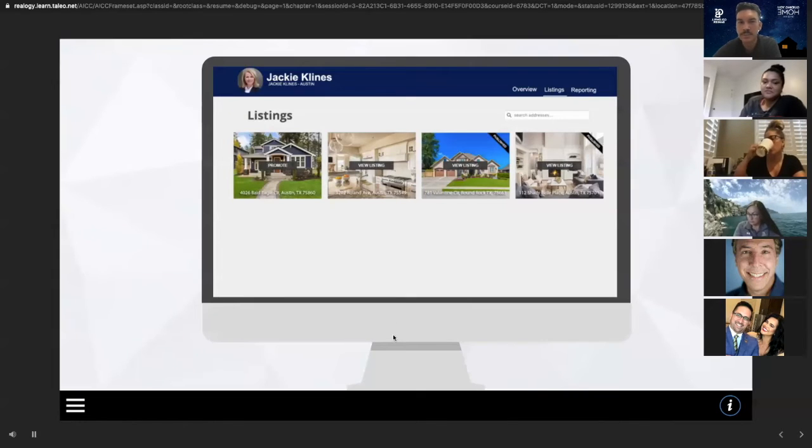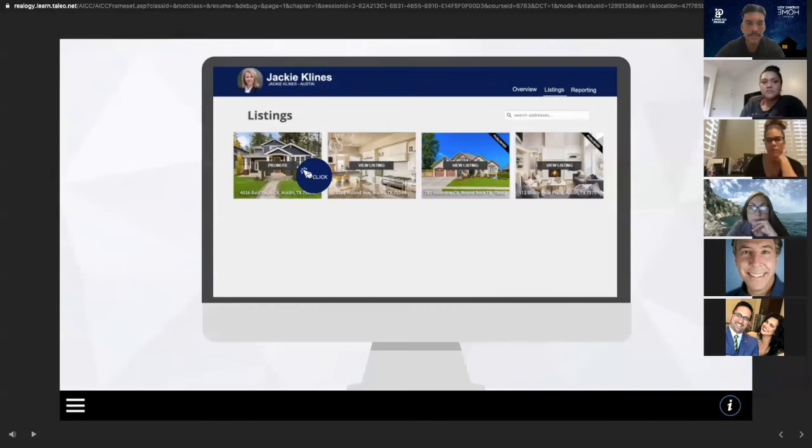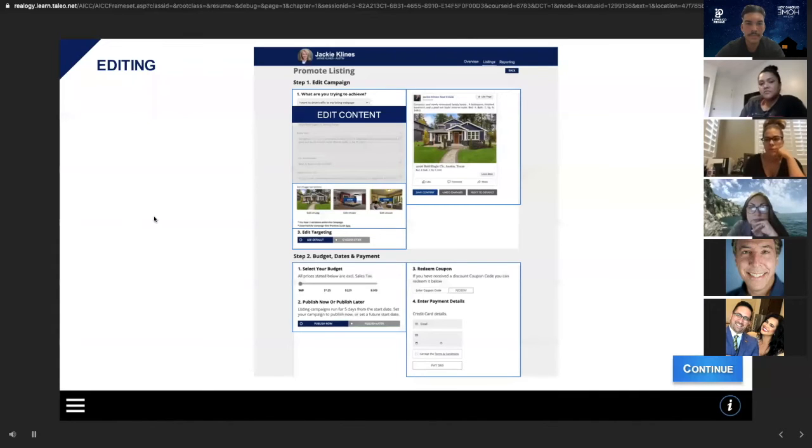Let's learn how to edit and post an ad. All of your active for sale residential properties will automatically populate under the Listings tab. Listings that have been previously published on Facebook and Instagram will display a published banner, but are still available to advertise. Click Promote to get started. Click a section to explore. When you're finished, click the Continue button on the bottom right.